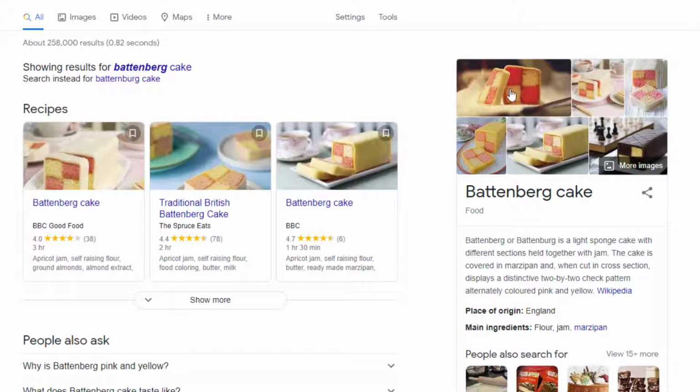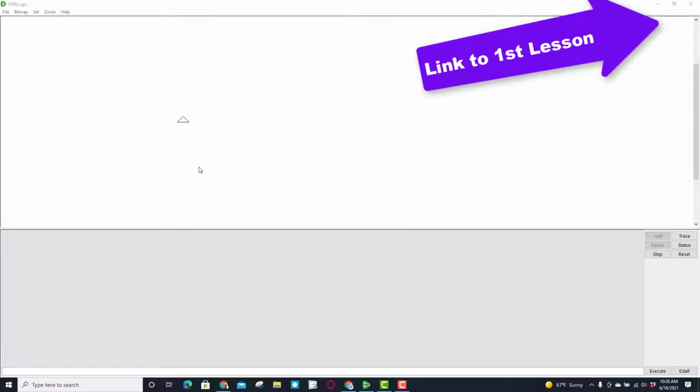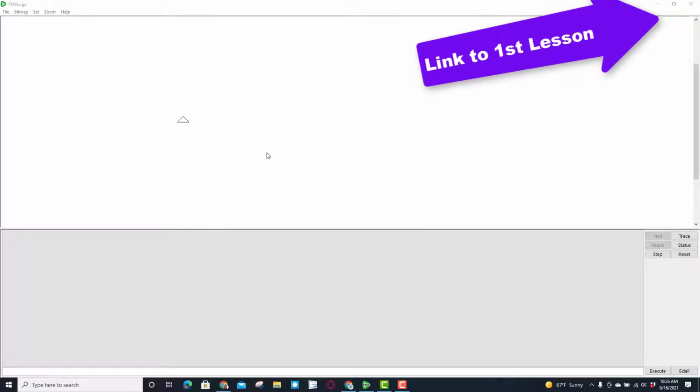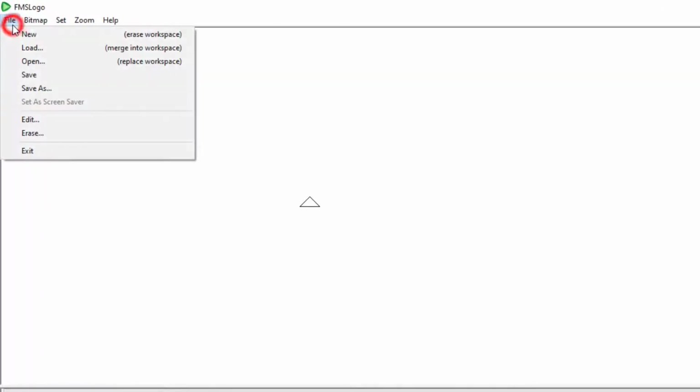If we're going to build this in FMS Logo, the first thing we need to do is create some squares. If you've never used FMS Logo before, please check the cards up above. I will have some of my initial training videos to get you started. Right now though, let's create a new word called SQ.